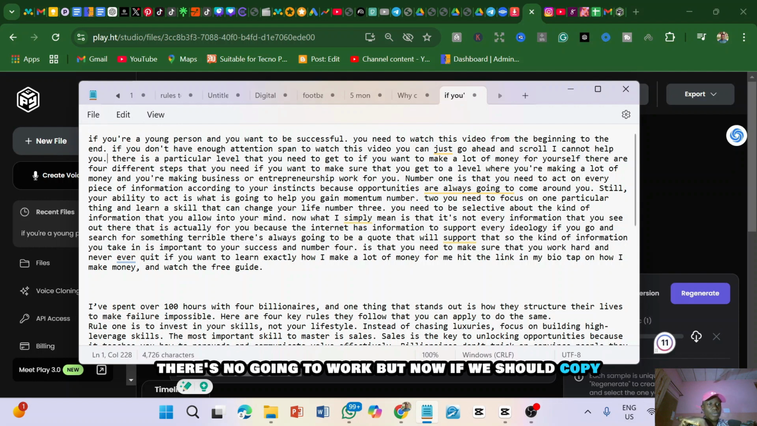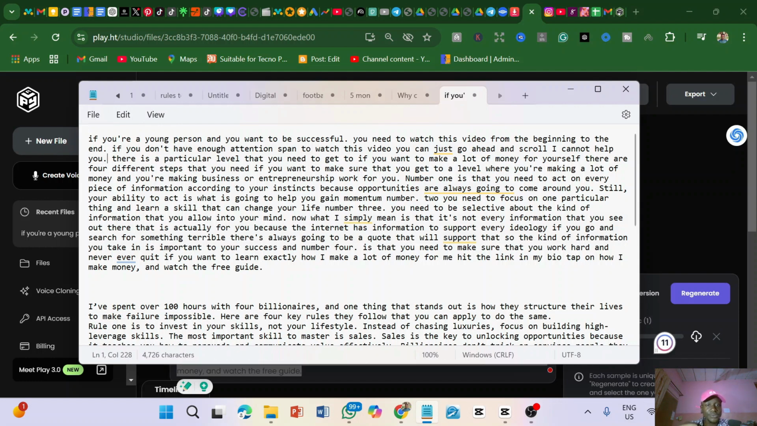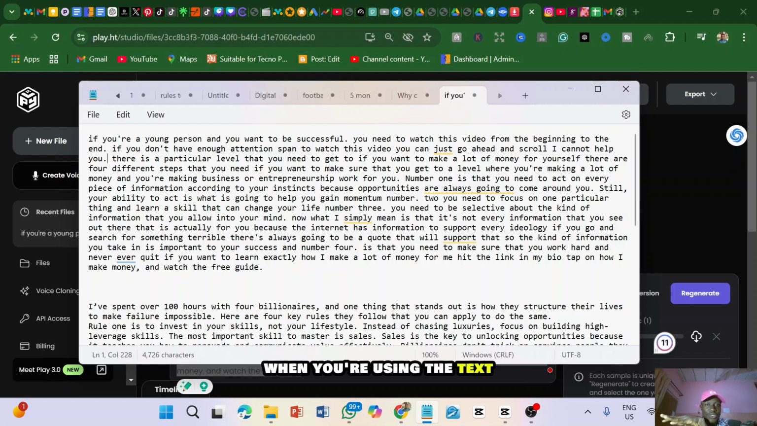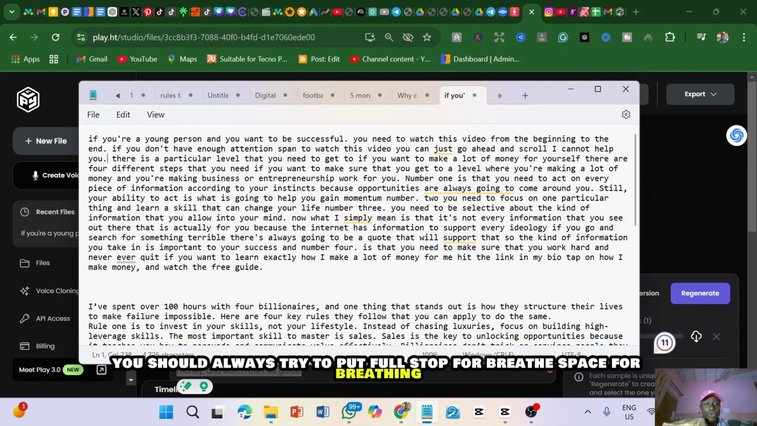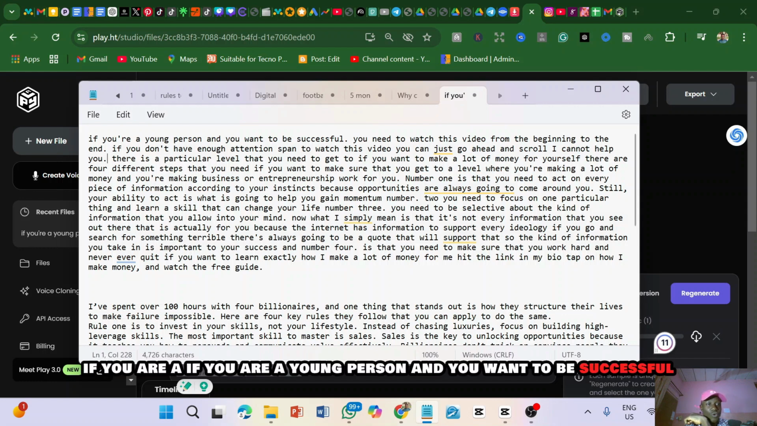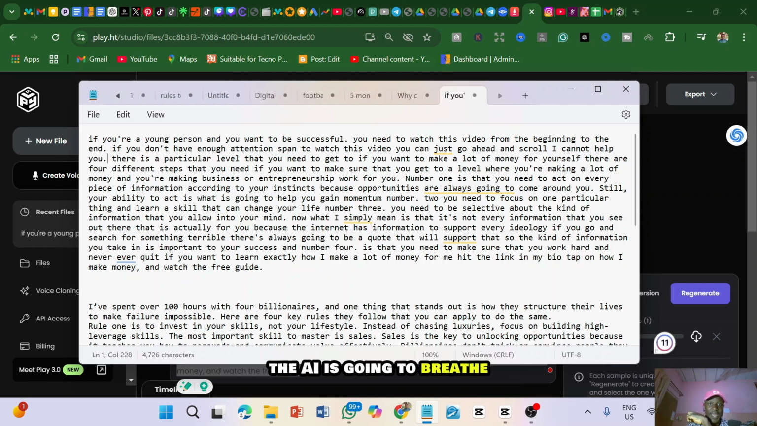But now if we copy, let me finish editing this text actually, then we're going to copy it to paste. So make sure you edit the text well and try as much as possible to remove a lot of mistakes before you put it there. Otherwise it's going to read a lot of mistakes. And when you're using the text, you should always try to put a full stop for breathing space. So let's say the AI is now talking, you say, if you're a young person and you want to be successful, you see this full stop is going to make it breathe. The AI is going to breathe.